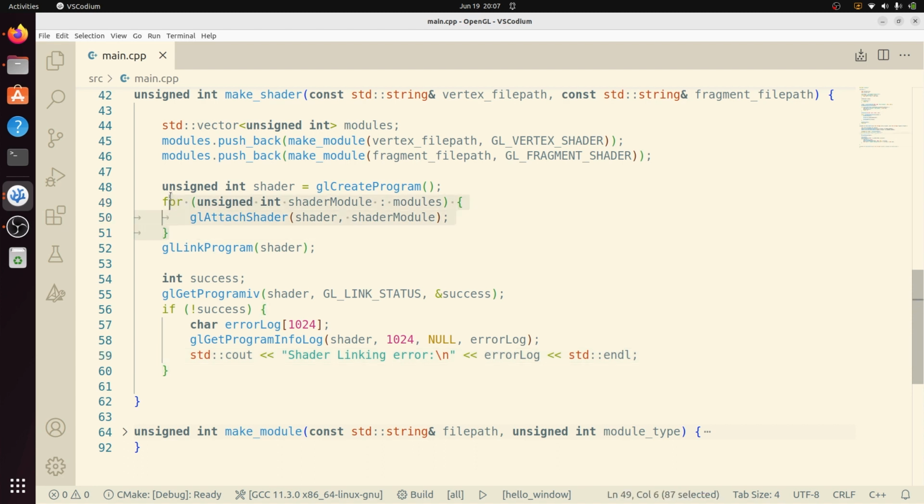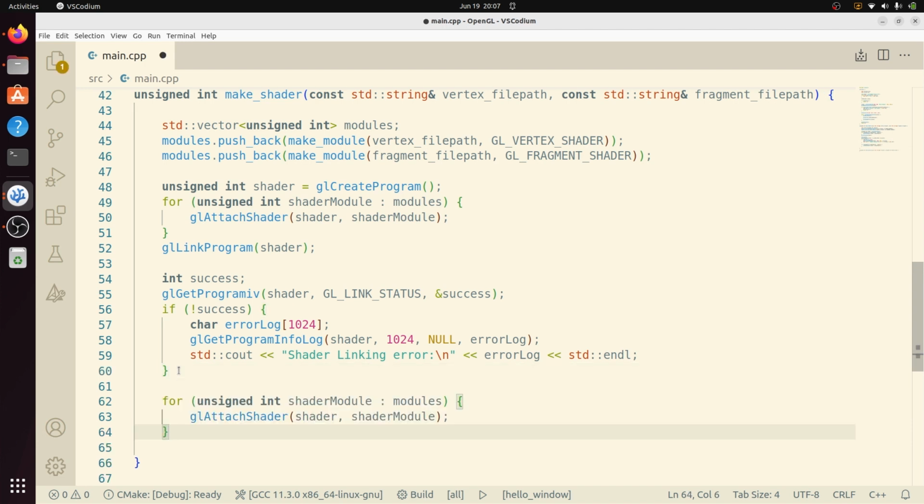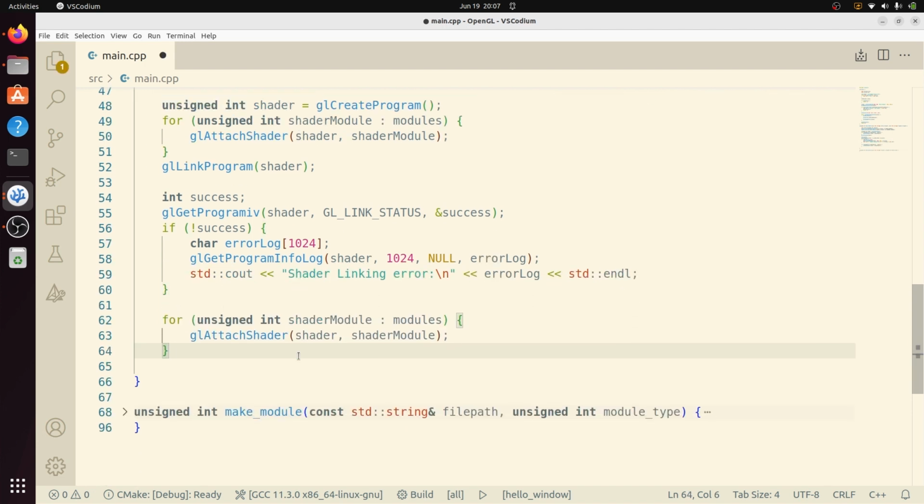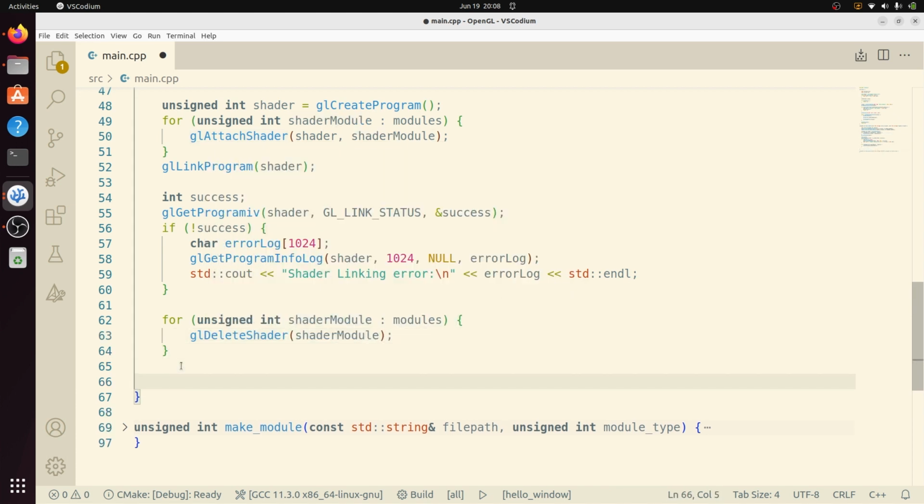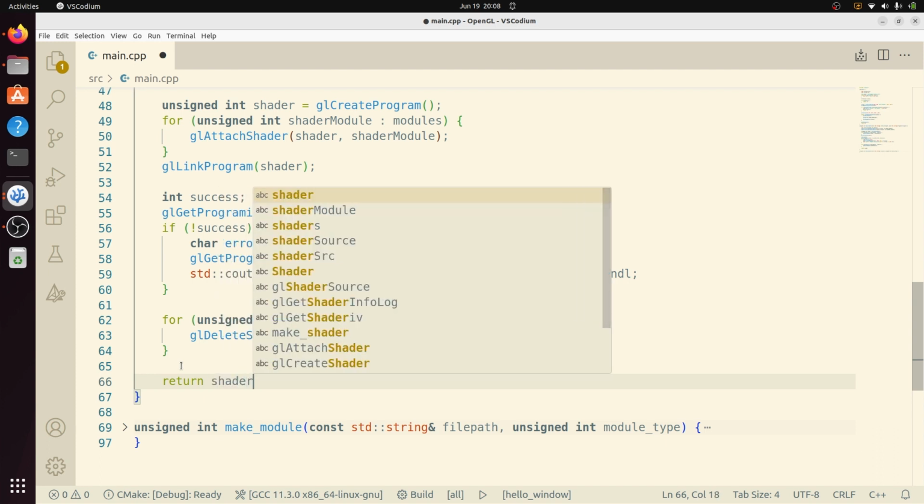Now another thing, which we didn't do with the other one, but those modules are independent of the shader program. They're just little chunks of code. We compile them, we grab copies of them, link them together and stuff, but then we don't need them anymore. So we can just go ahead and delete all of them after linking. And then finally, we can return the shader.